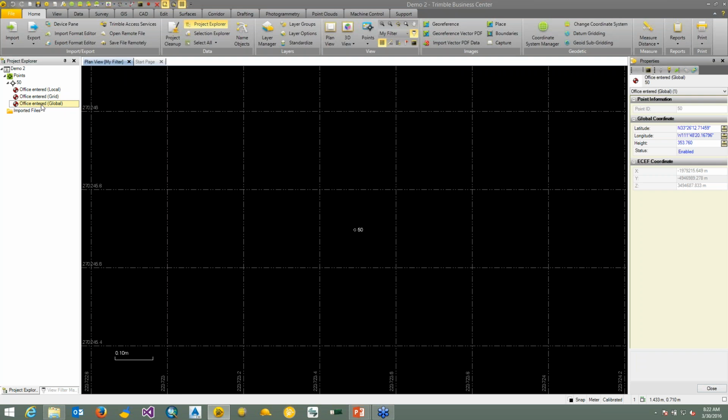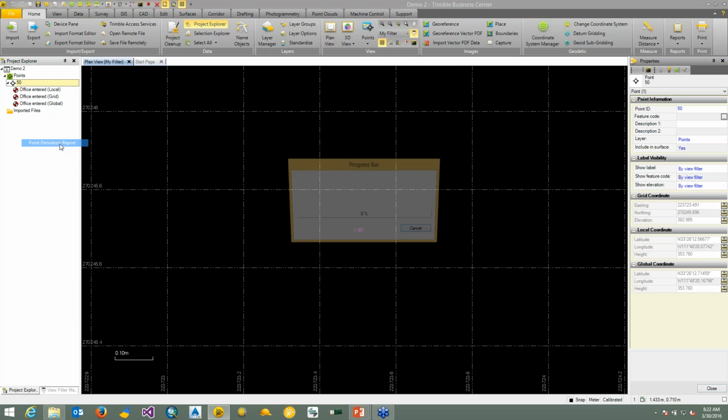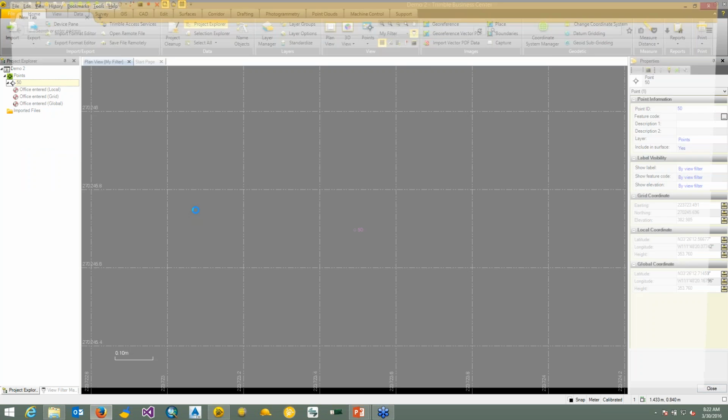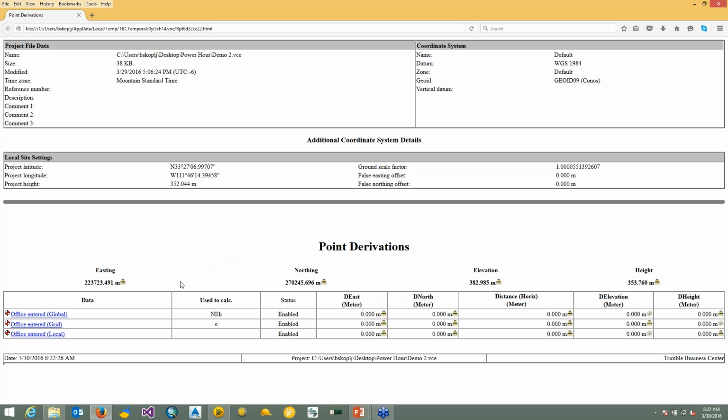So how does the comp engine choose the position of .50? Let's do a point derivation report. And this will demonstrate the coordinate ranking. Do you notice that the global coordinate there is used to define the northing, easting, and the height of the point? Well, now, Boris just said that global coordinates have a higher ranking than grid coordinates. And so you would expect that. But look down here in the second line. You see that the grid coordinate is defining the elevation.